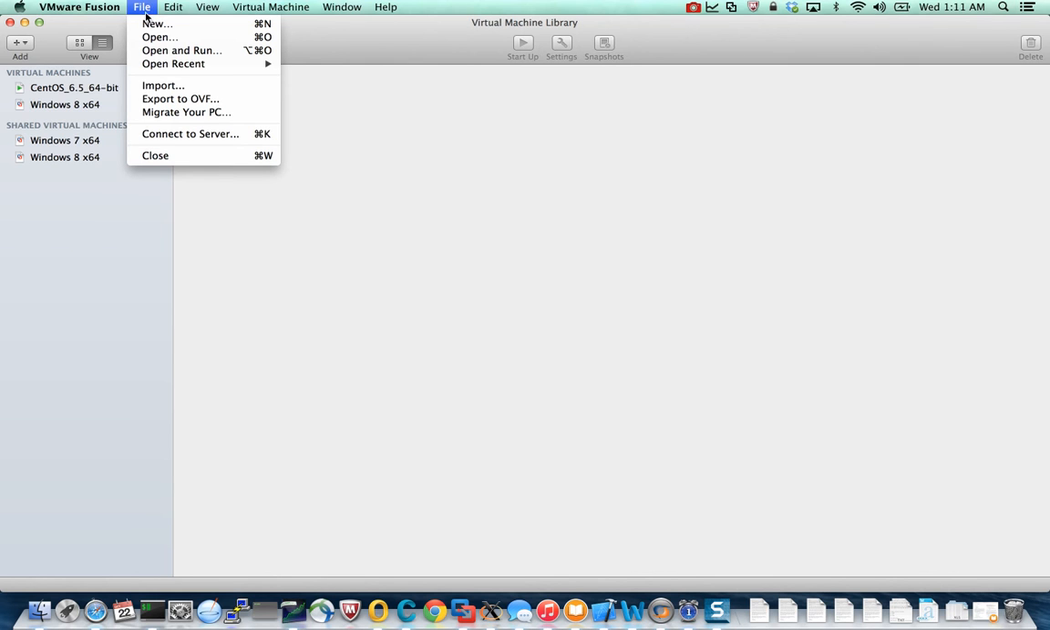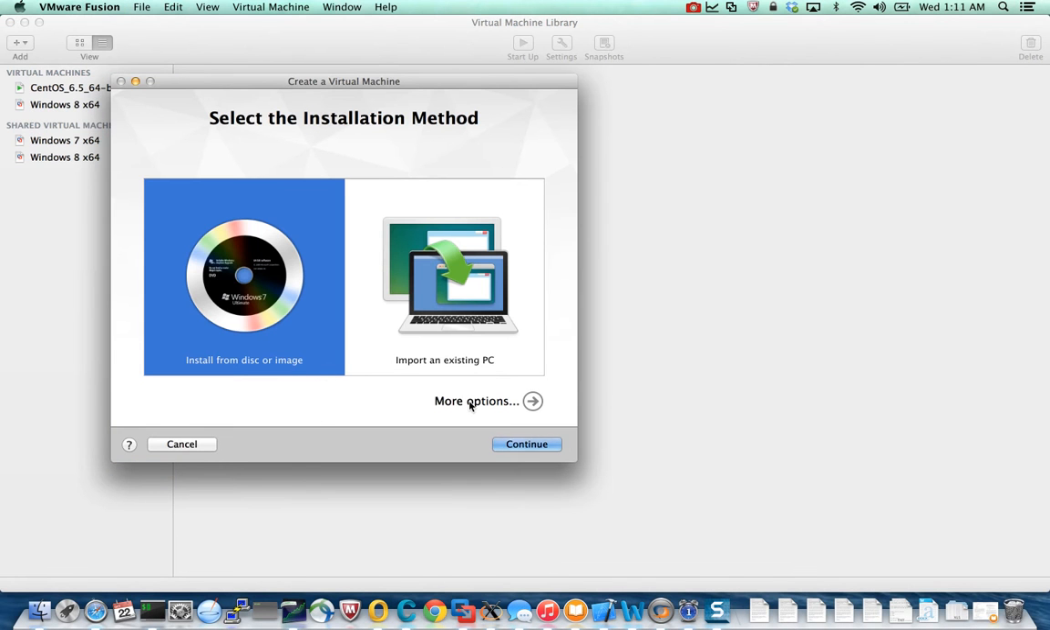I'll go to the File menu, and mind you, this is the new version 7.0 of VMware Fusion. If you have an older version 6.0, the menu looks slightly different, but most of the options are the same. Okay, so I say New, and from New I will select More Options. There are other things like import an existing image which you already have as a vmdk file or from a disk image, but I would like to do more customization.